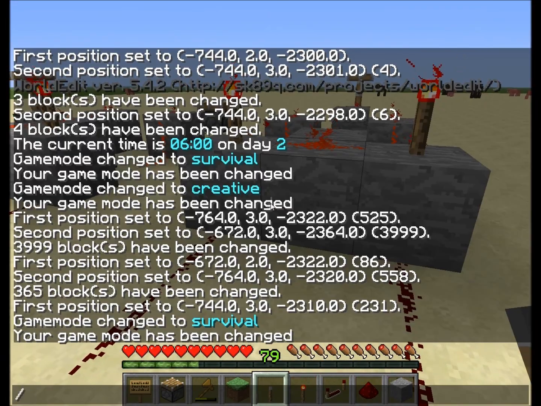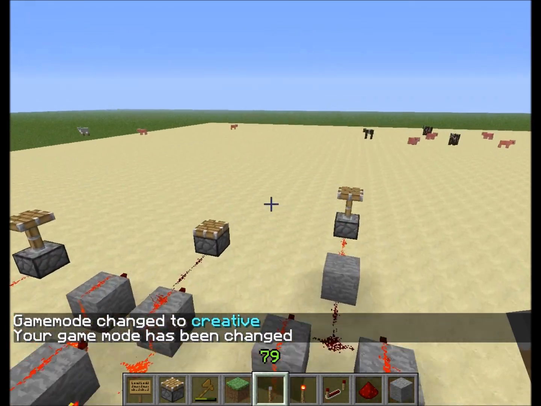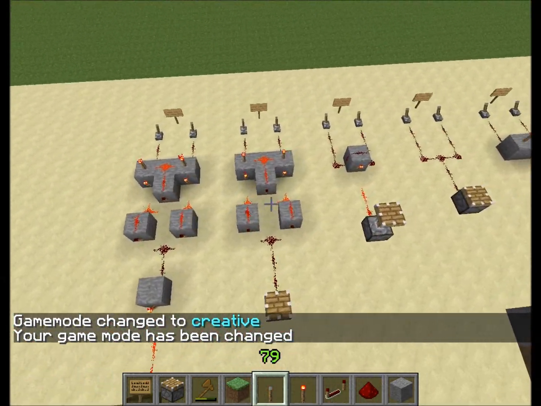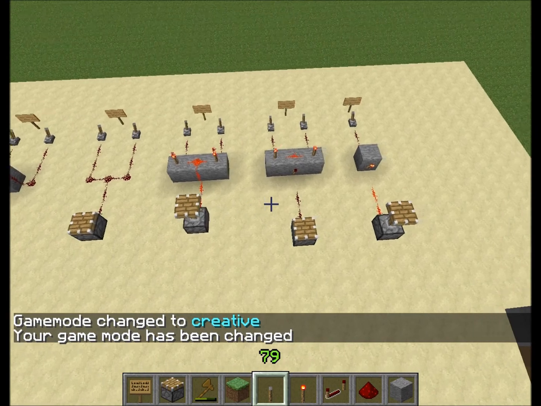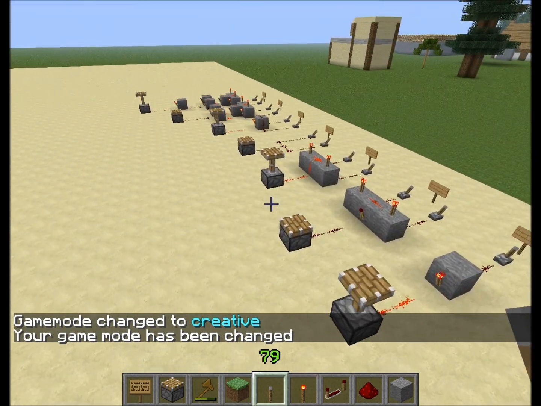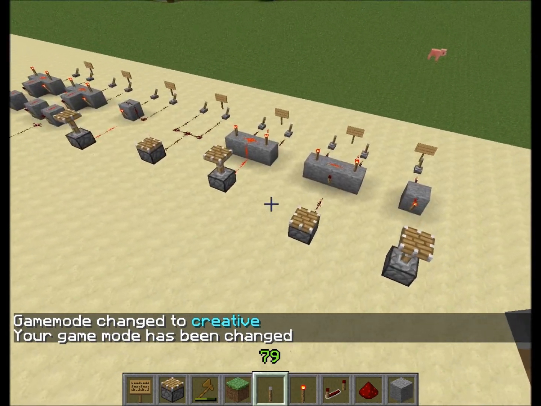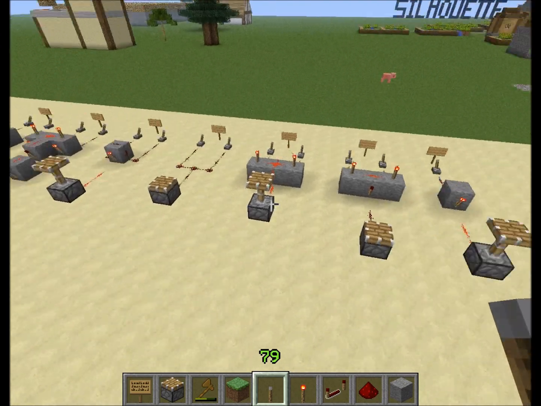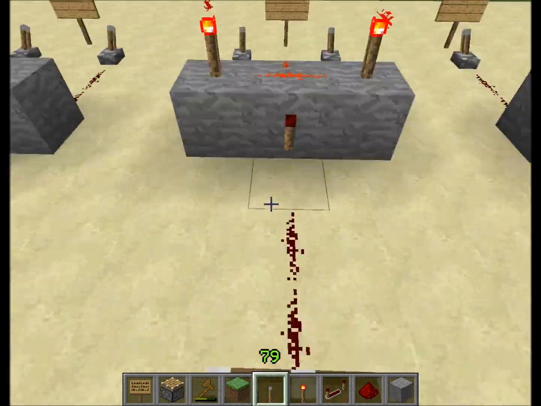Now I'll just do a quick flyby of all of these. And there you have it. So these are the basic logic gates that you will be using in your redstone circuits.